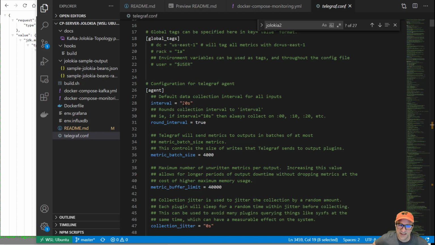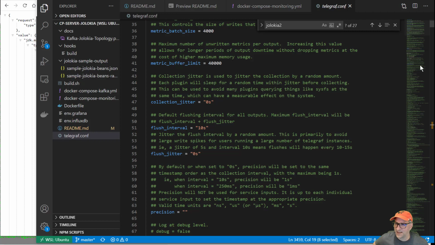The other thing I did is, metrics are statistical anyway. We don't need them every 10 seconds, which is the default. I probably should have made this 30 seconds, but it's really up to you what you want to do with it. You can do kind of whatever you want there.